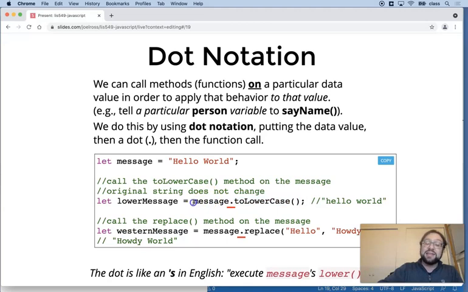So this is going to say, hey, take message and tell message to do the toLowercase function. Now, toLowercase is going to return a new lowercase version of the string. It won't actually change the previous string. It doesn't change message. It just makes a new version of message that's lowercase. Because it returns a value, I will then label it by assigning it to a value in order to produce that kind of effect. Similarly, I can call the replace function on message to replace the word hello with the word howdy, which then replaces the word hello in my hello world with howdy, so I get howdy world. Okay.